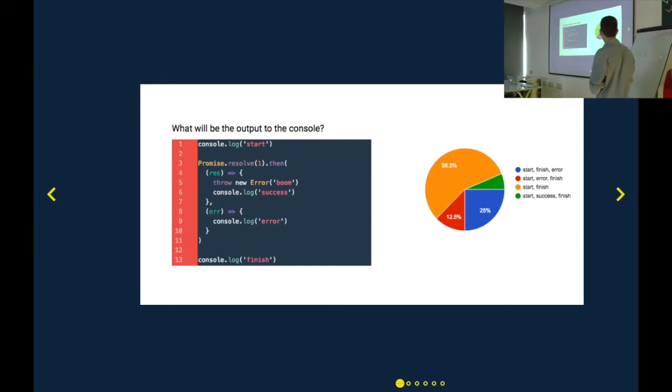So the output here would be start, finish. The success console log will not be invoked because we have the throw statement before, so it will pause the execution, reject the second promise that is implicitly created here, and the error callback will not be invoked.